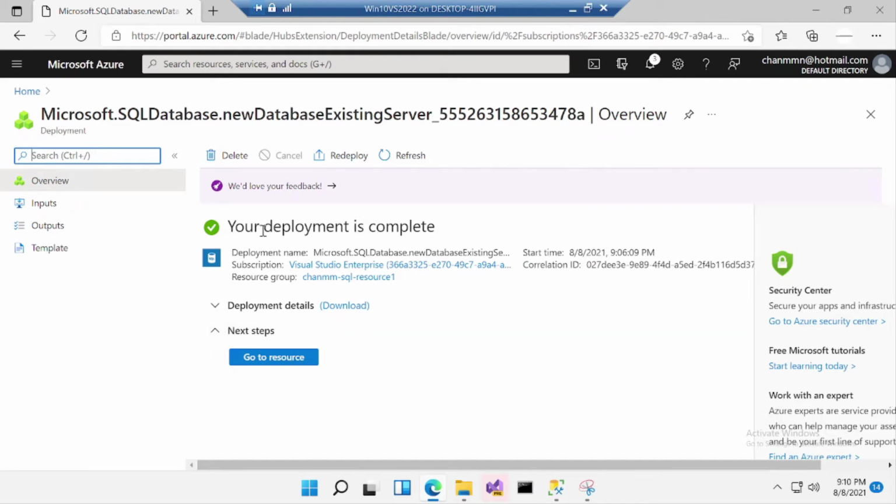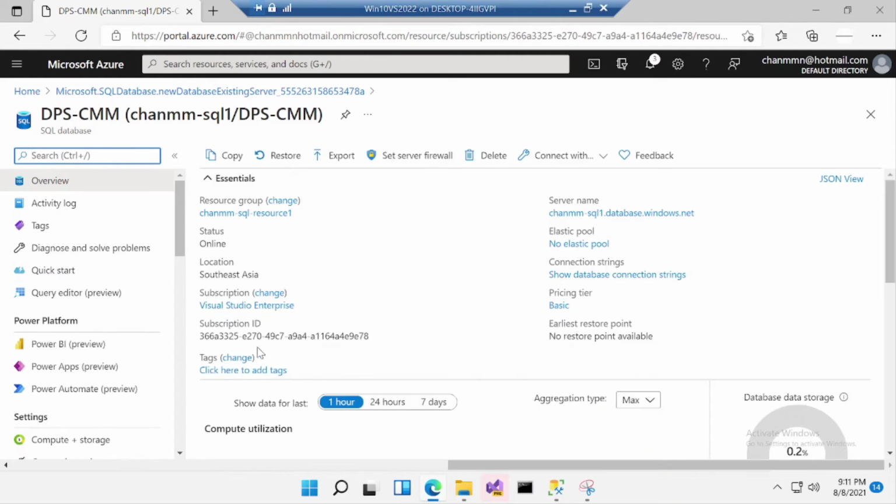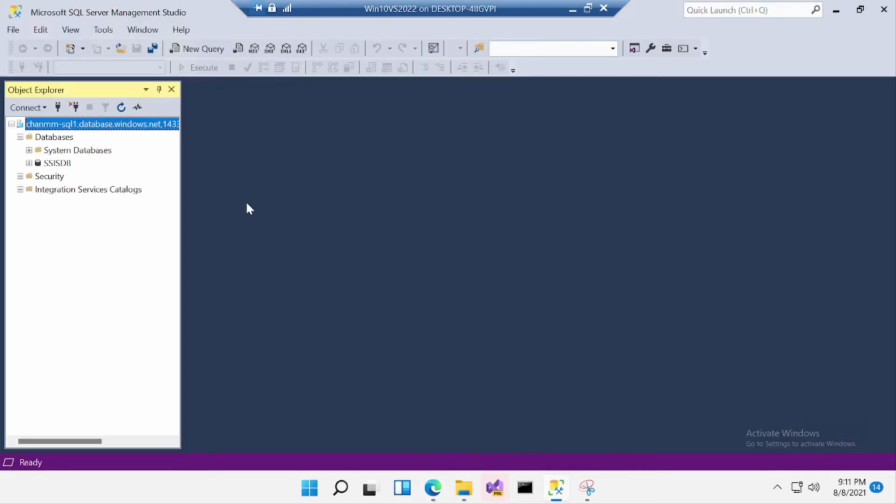Okay, your deployment is completed. So I can go to resource. Under my resource here, I will have this database. So you can see my connection, the database name, server name, they are the same as my existing database. So I will go back to the SSMS.